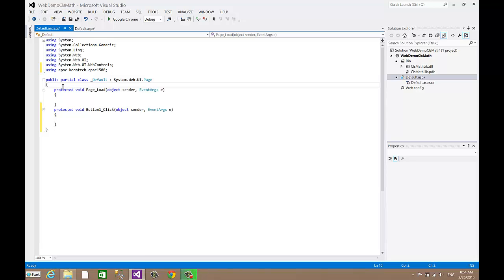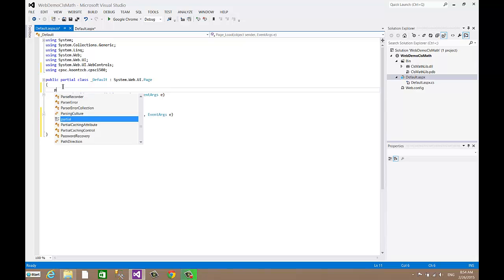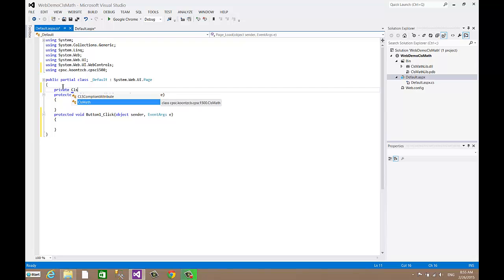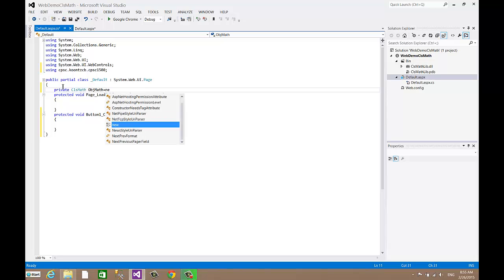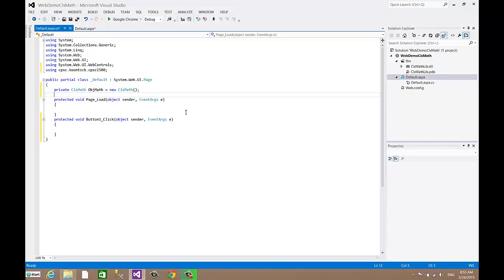I should then, below the class header, be able to create a private variable, private CLS math obj math equal new CLS math. Okay, so now I have a class level variable that's going to be used as my object when it instantiates this class. I'm going to go to the button click event method.